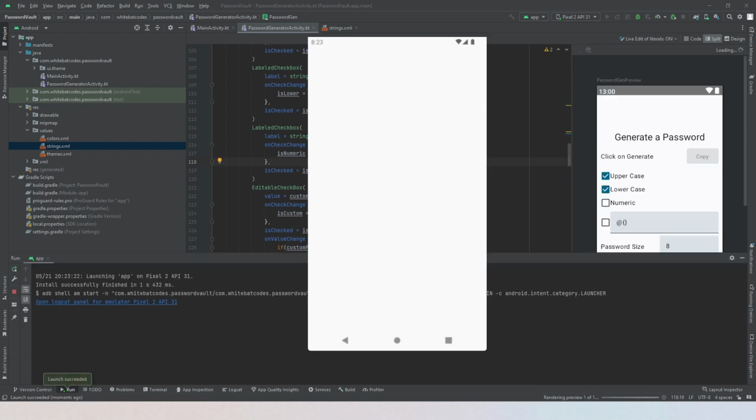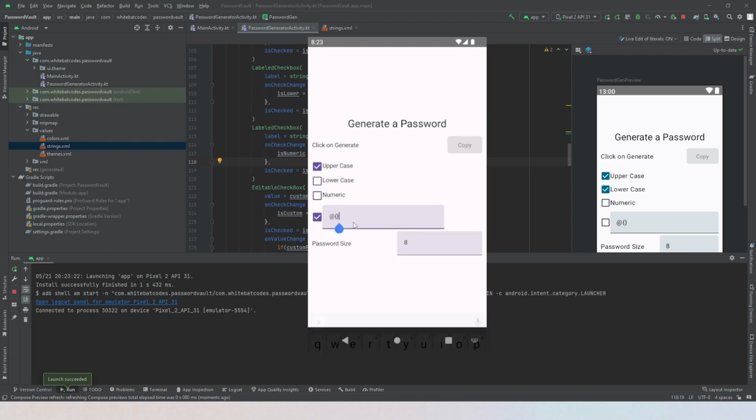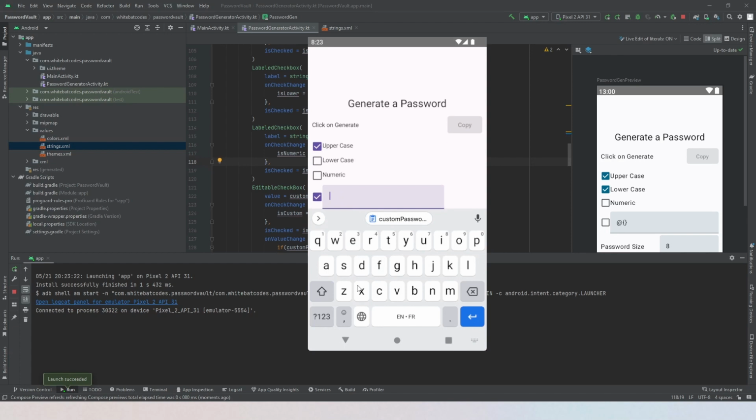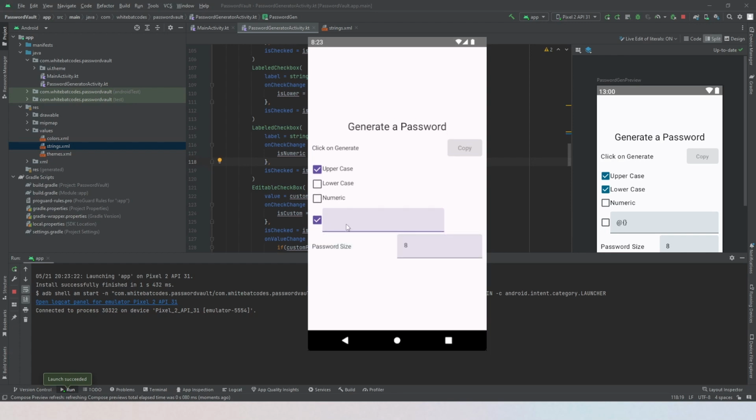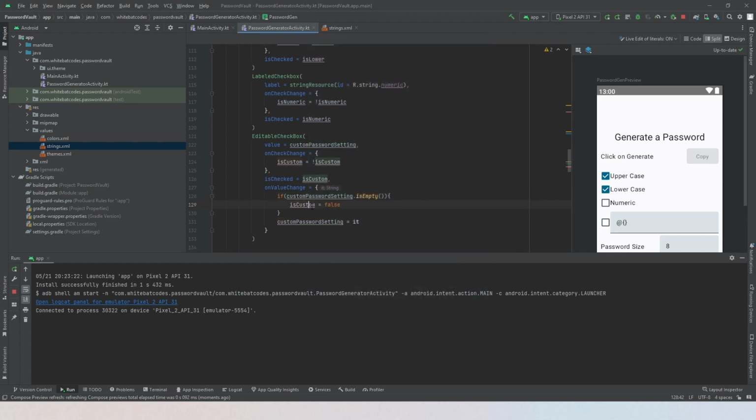It's taking some time. There you go. Alright, so here's our application. When we check, they get checked or unchecked, which is good. Let's check our logic here. Let's erase those. Alright, so here the password setting is, yep, in our code we might have made a little mistake. Let's fix that here. We should check it here because that's the actual input.